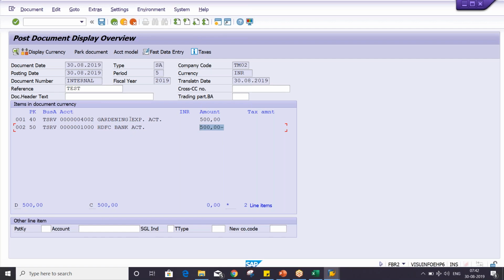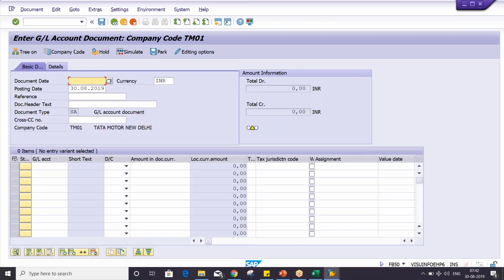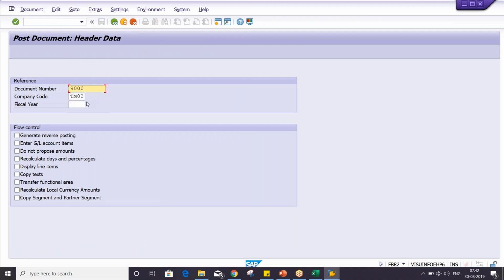But as I said, amounts are changing every time. So what will happen, guys? You have to do FB50 or FB02 once again, whichever you want to use. Again, Go to and Post with reference. Give the document number, whatever sample document we have given, because we are going to copy this one. We are going to use this document number as a reference. Look here, we have the option, do not propose the amount. Apply a check mark in this checkbox, Do not propose the amount, and then press enter.